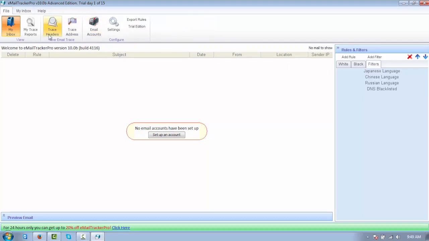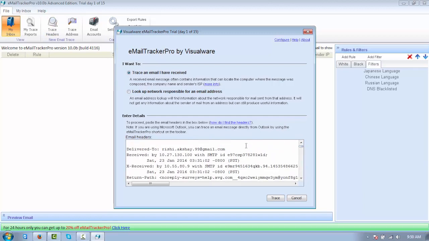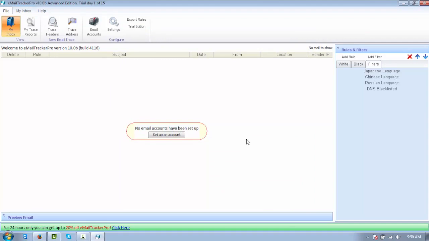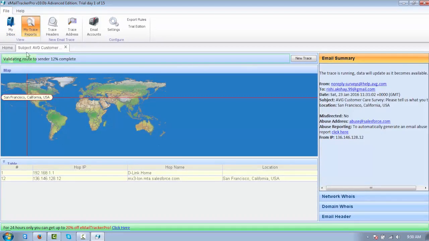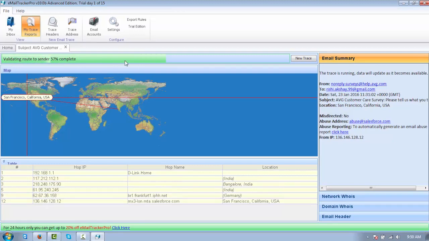Then let's jump to my receive emails. No, I don't want to set up a new account. I was in my inbox and I don't have an inbox, but I want to trace headers. So you have to make sure that you're set up in the file option at the top, so that you don't get confused as I did right now. If you click on trace header, it'll give you this option. Your content will be copied, and now the next thing you need to do is click on my trace report. Now it's analyzing it.